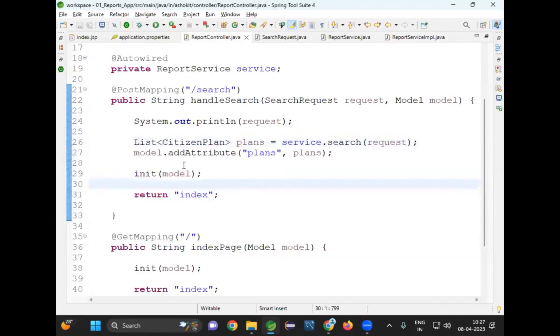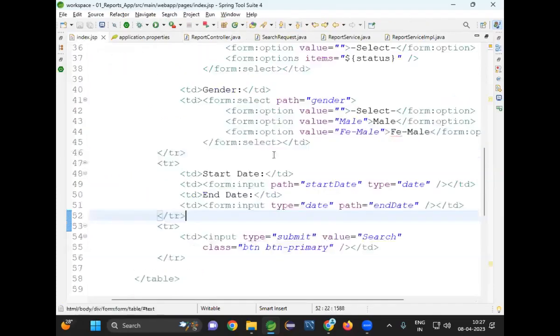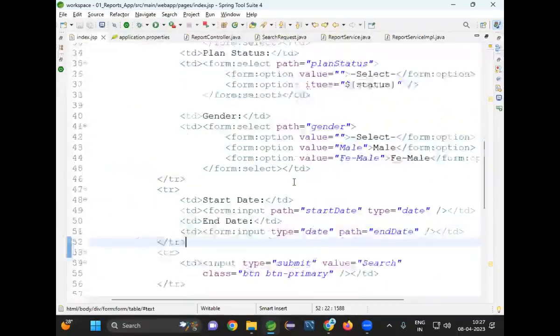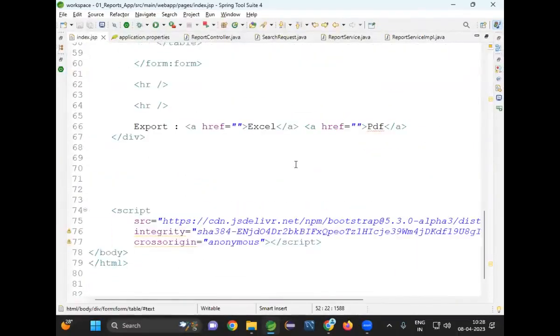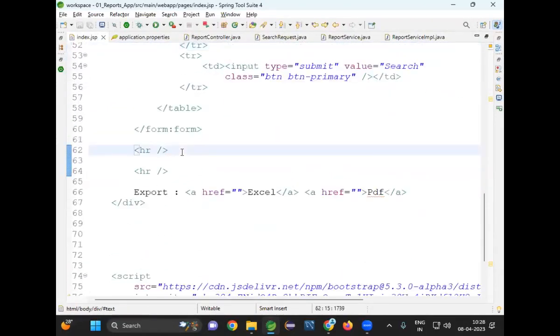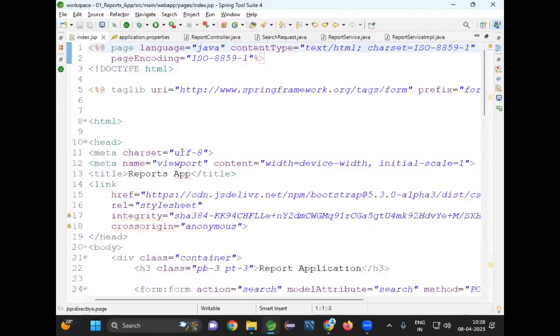Then the controller sends the data to the UI by using the model object. By using this model object key, I need to iterate the data in the UI. So now that is a collection, and I want to iterate that collection in the UI. To iterate that collection in the UI, I need to go for JSTL.